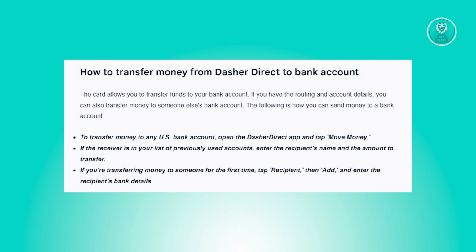The card provides the capability to transfer funds to your bank account or to someone else by using their routing and account details. So the first thing you need to do here is open the Dasher Direct app and select Move Money to initiate a transfer to any US bank account.